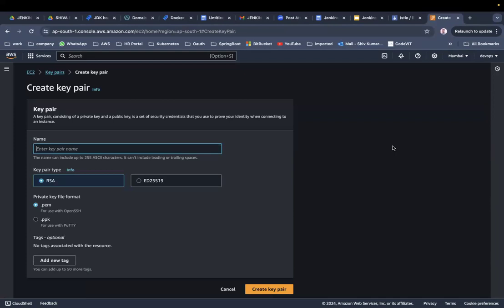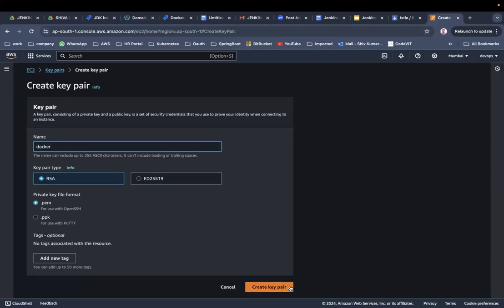Give the key pair a name. I want to give the key pair name test, or just give Docker. Any name you can give. Now just click on create key pair.